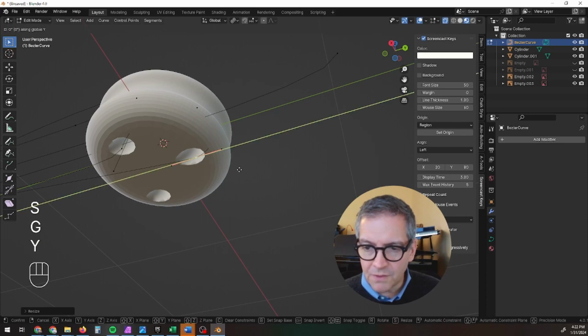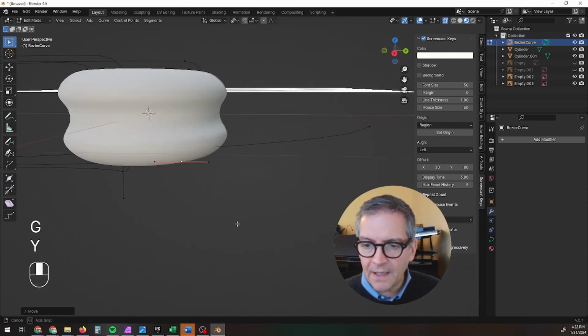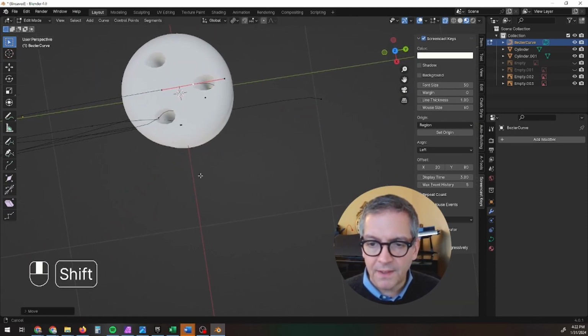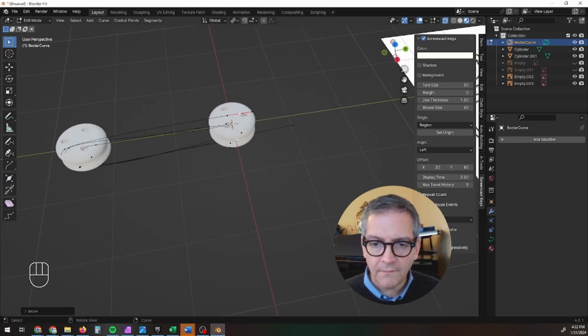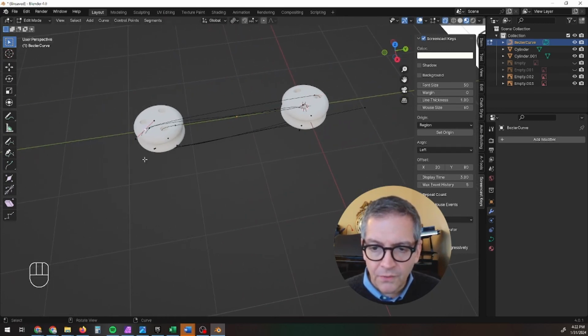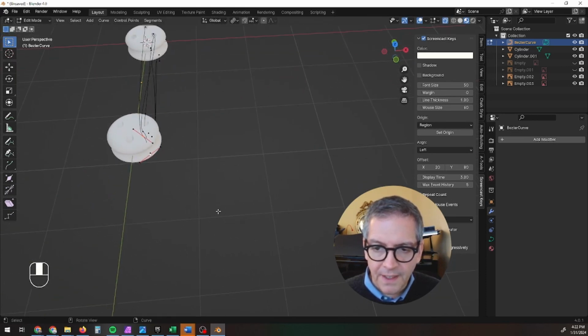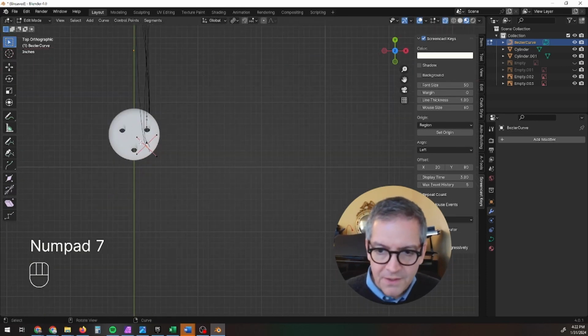Okay, and I'm going to go GY. And now that rope is going through there. I'm going to go GY here too. Okay, great. So we've got that one lined up. Then we know that these furthest points are meant to go through this hole here.